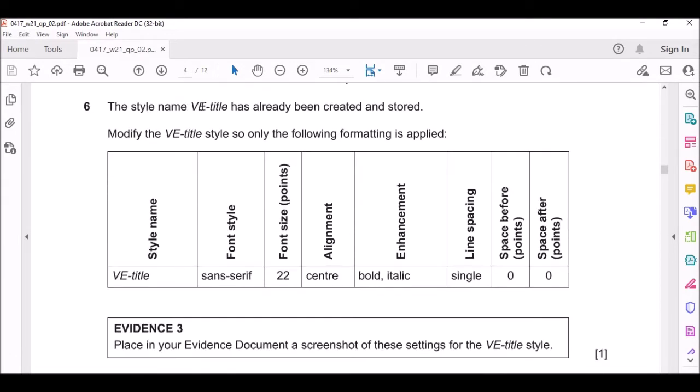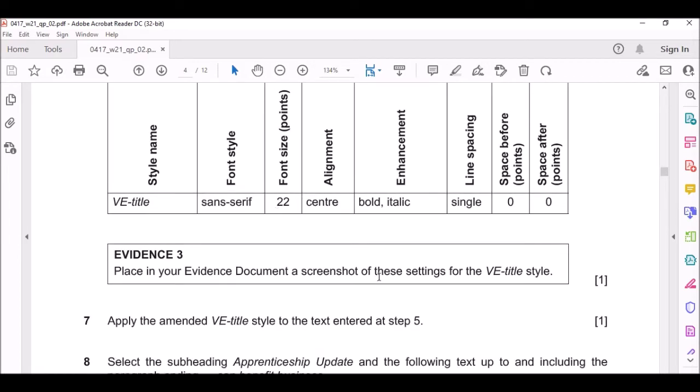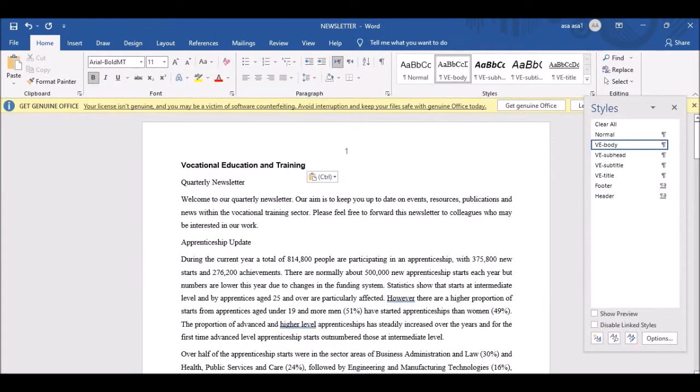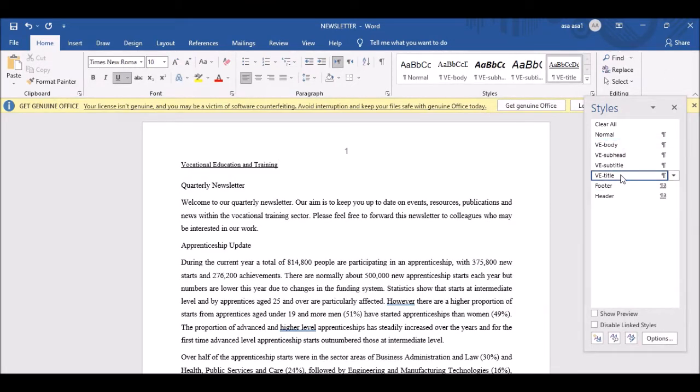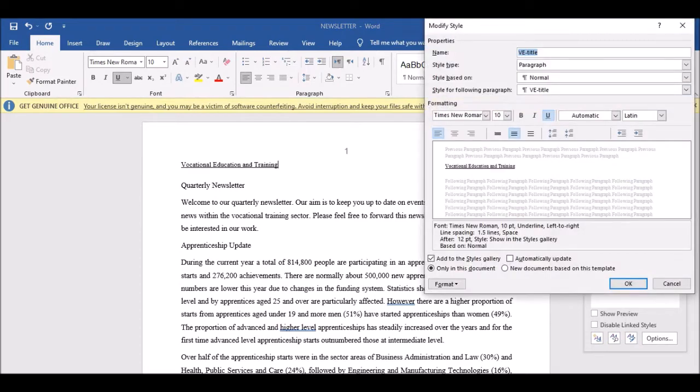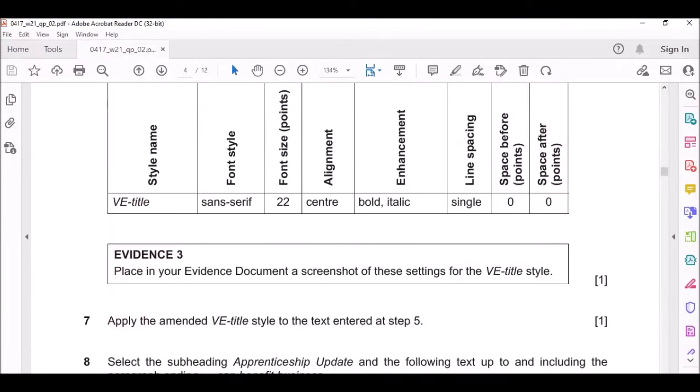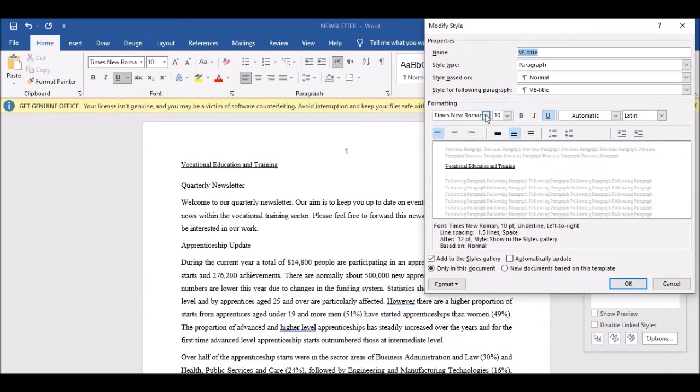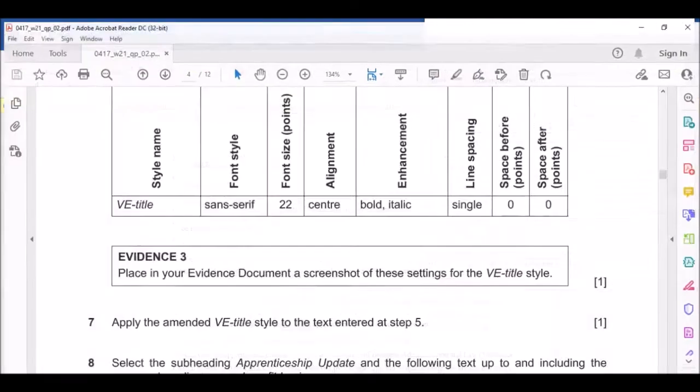then the style name VE title has already been created and stored. Modify the VE title style so only the following formatting is applied. Wow, there are a lot of things we need to modify here. Okay, VE title is here. Let's modify it. Right click, then you click on modify. Now, what's the first thing we need to do here? VE title should be sans serif. It's already sans. We need to make it Calibri, to be sans serif, okay.